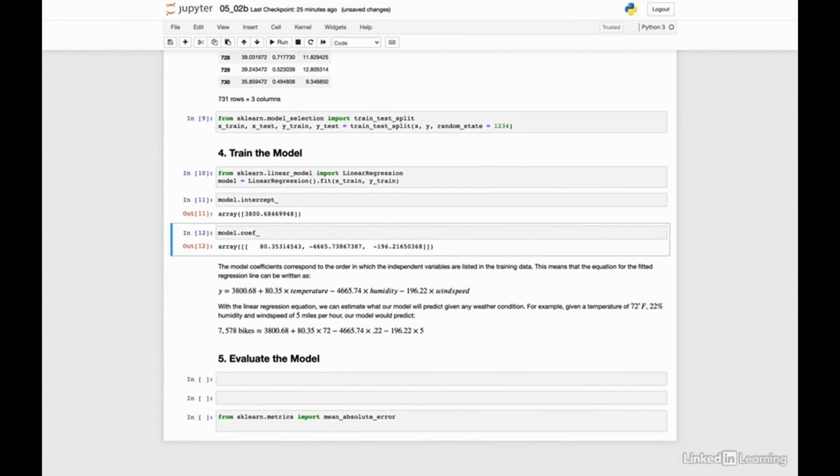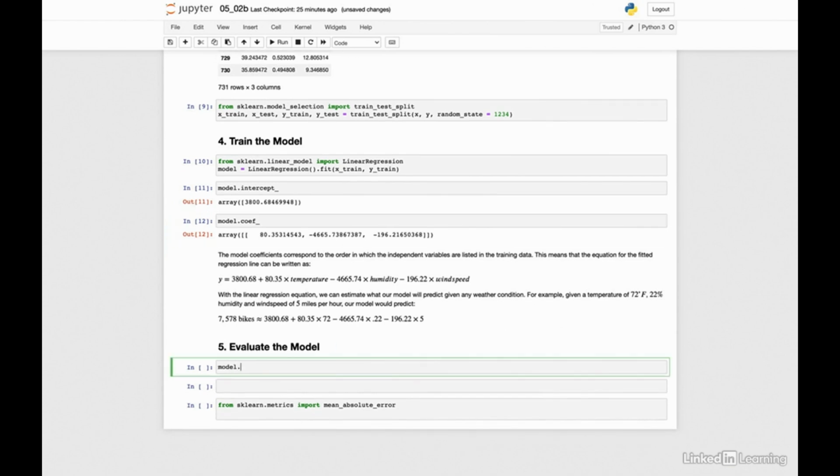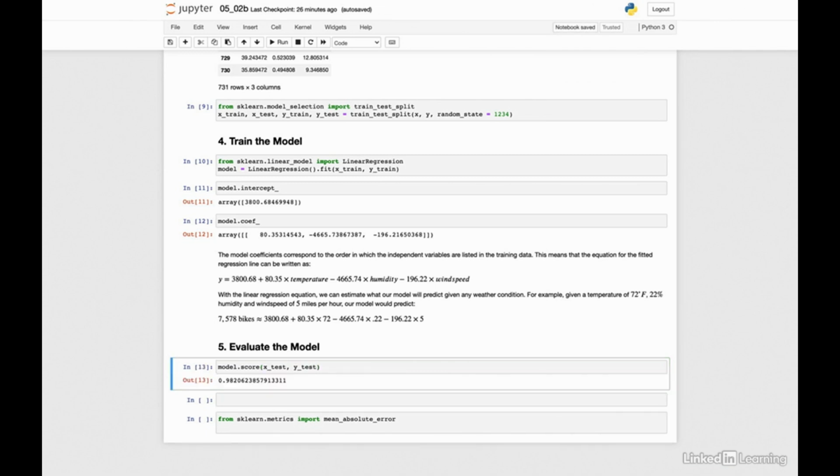One way to evaluate a linear regression model is by calculating the coefficient of determination, or R-squared. The closer this metric is to 1, the better the model is. Let's get the R-squared for a model. We call the score method of the model, and we pass to it xtest as well as ytest. The R-squared value tells us that our model is able to explain 98.2% of the variability in the response values of the test data. That is very good.